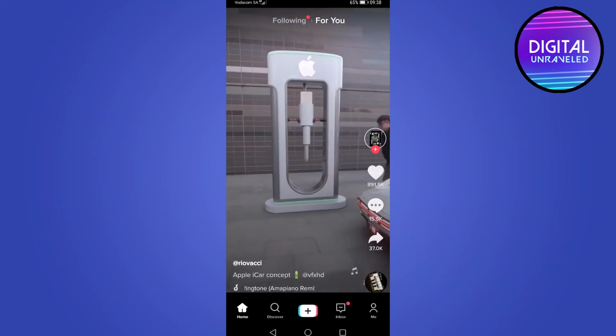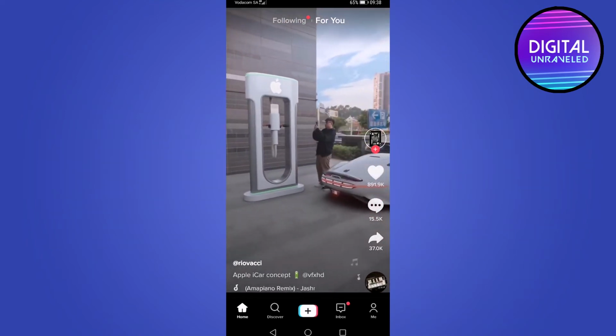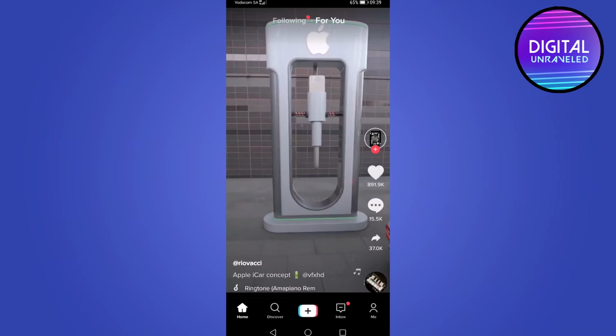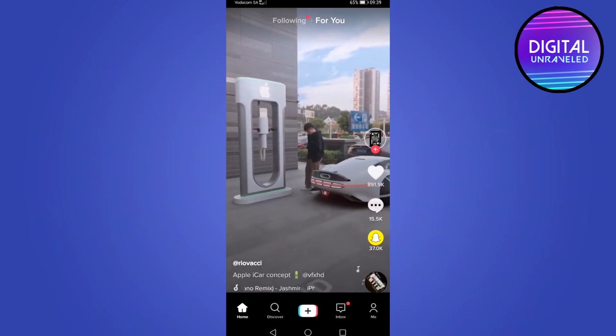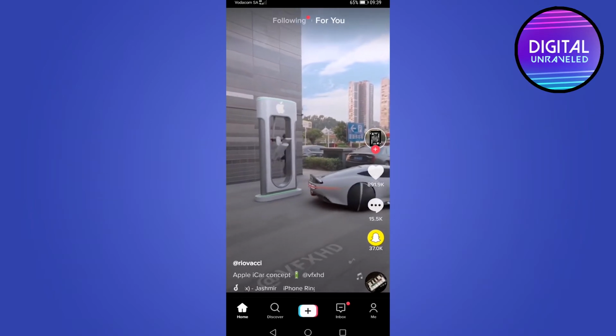In this video, I'm going to be showing you how you can get the green screen scan filter on TikTok. Okay, so once you've loaded up TikTok, what you want to do is go ahead and tap on that little plus icon in the middle of the screen to take a new TikTok.